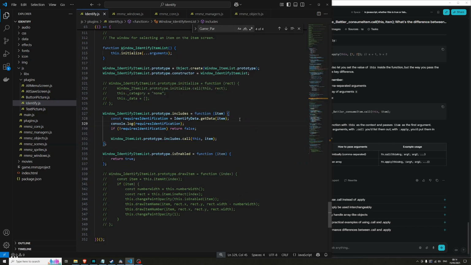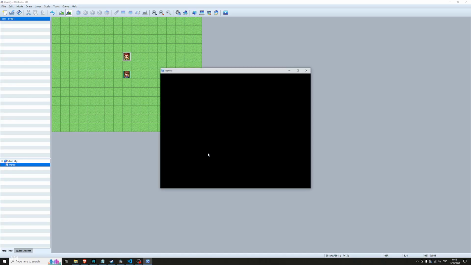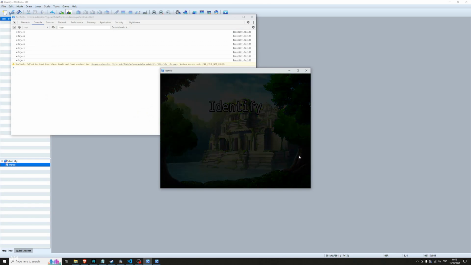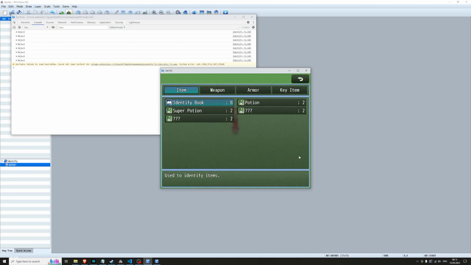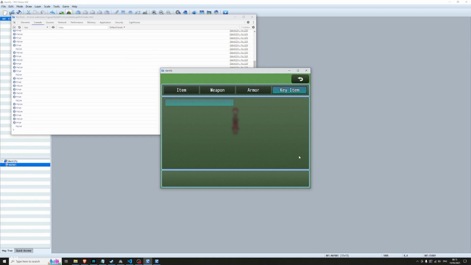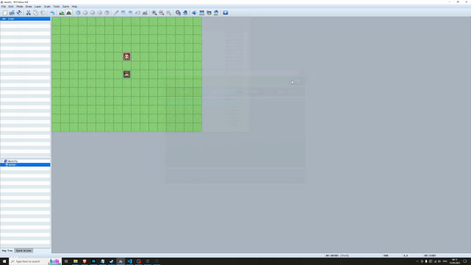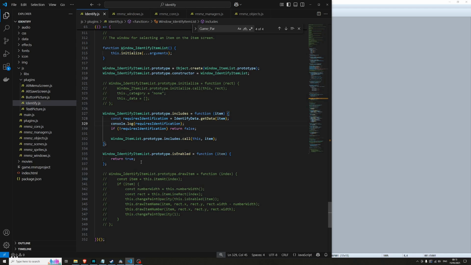Requires identification. Maybe this always comes back with some silly nonsense. No, nothing ever needs it. Oh no, some of them came back true, but nothing is here. Oh yeah, this is enabled. We should probably just say return item. So if something exists, then it's enabled. If it's null or undefined, then it won't be clickable.